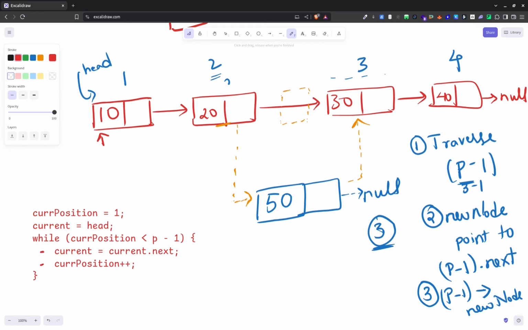Now I did current equal to current dot next. It means my current pointer will be here. And I will also increment the current position, so the value of position will also be 2. Here it was 1, and my current pointer is also pointing to this node. Now I have to stop here, right?